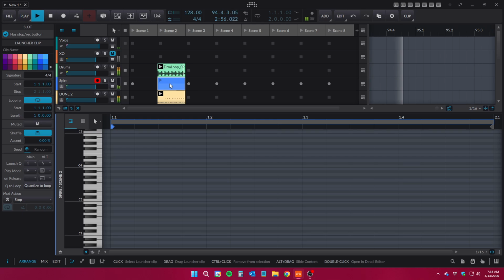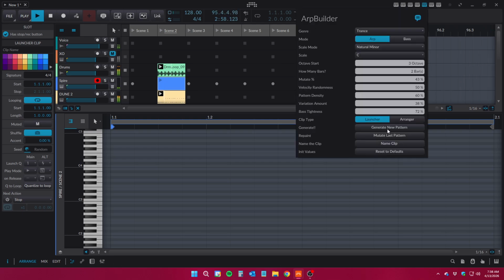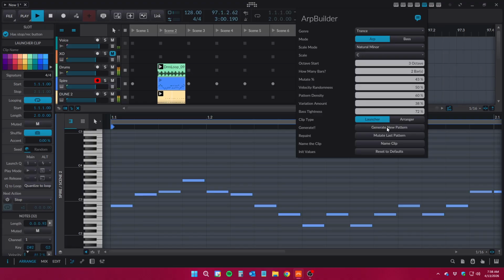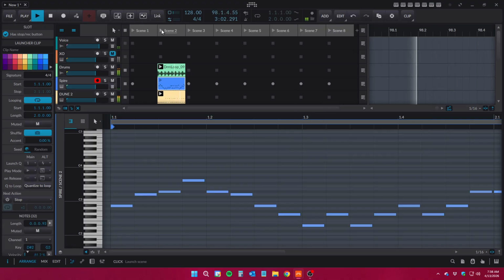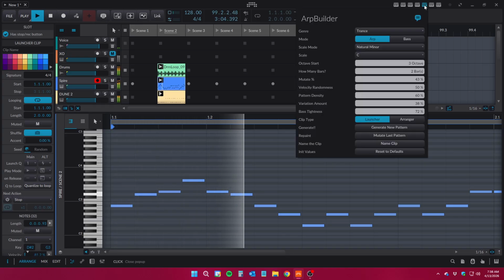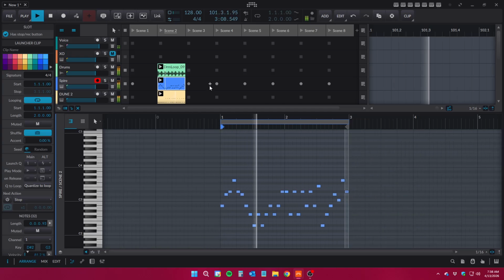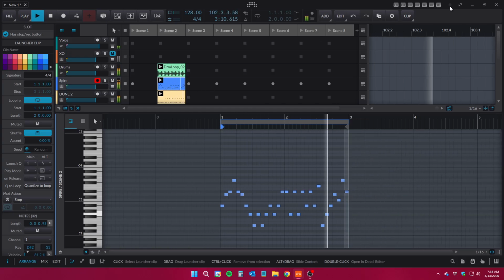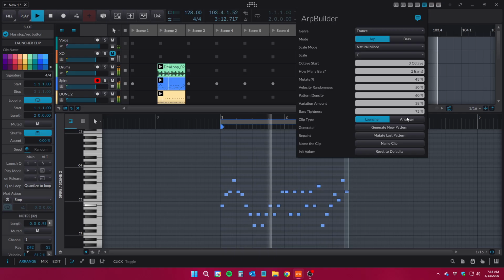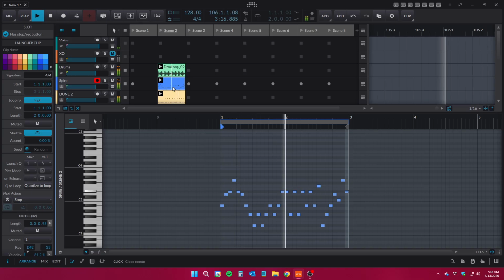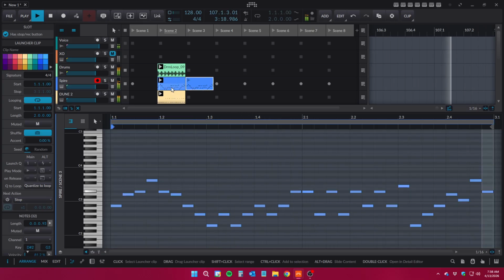Delete that. Let's get a pattern we like. Let's go into trance again. Let's hear this one. Yeah, that's pretty good, right? Now you don't want to mutate that. If you like that, don't hit generate new pattern or mutate. What you do is create a copy. Control D, duplicate it. Now you've preserved the original pattern over in scene 3.